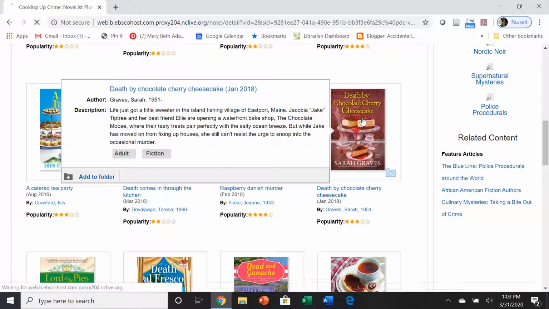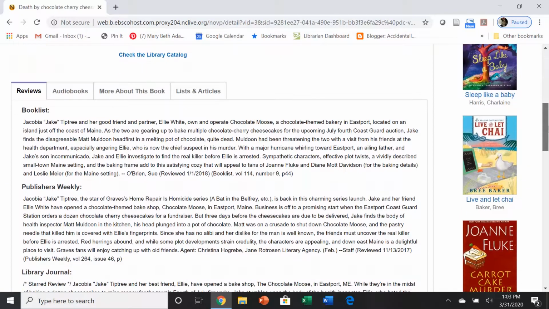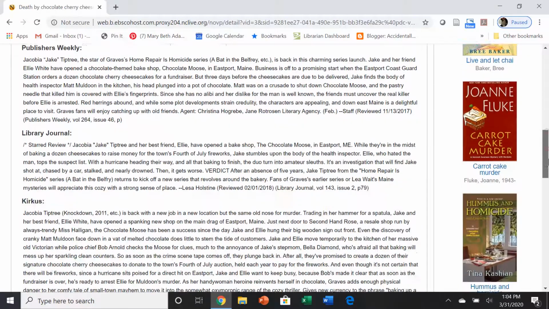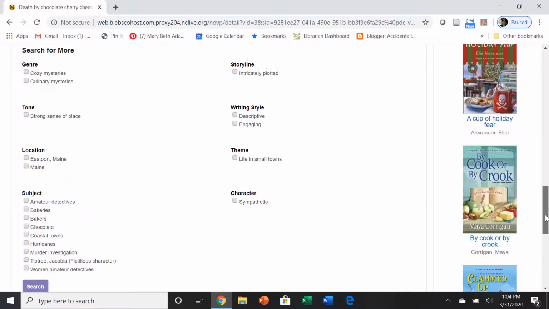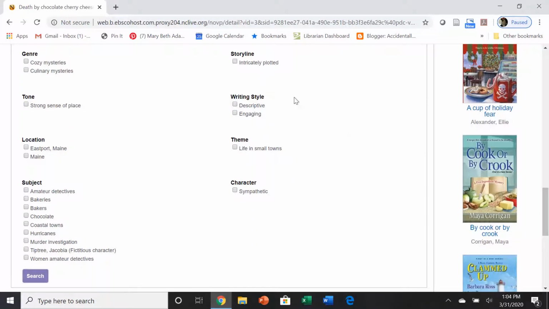So if I click on that book, it is going to pull up a page about the book, and there's just a lot of good information on here as well. You've got your read-alikes here on the right. You've got a description of the book, and if it is part of a list or in an article, you're going to have something here. You have a search area at the bottom where you can choose a subject of bakeries or bakers, and all of the different book appeal terms that we're going to talk about in just a minute are down here.